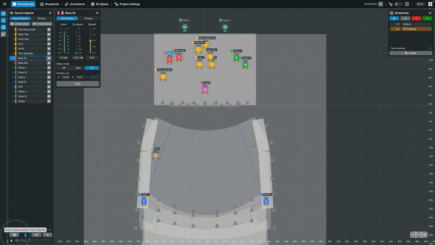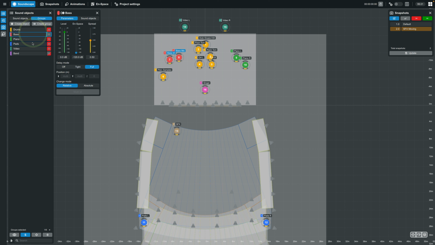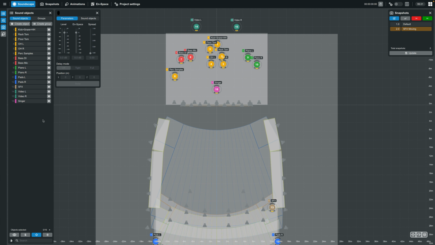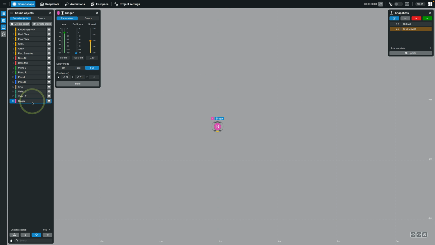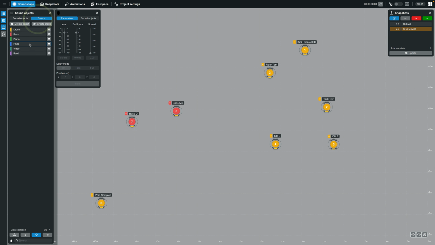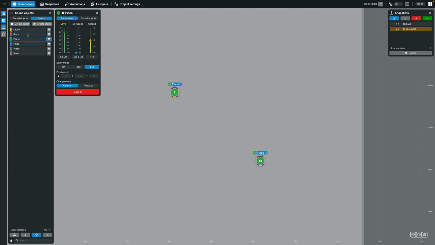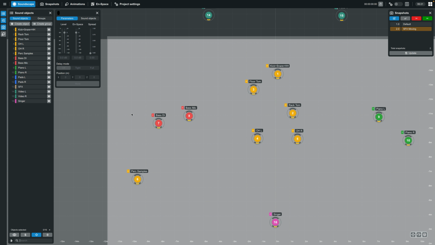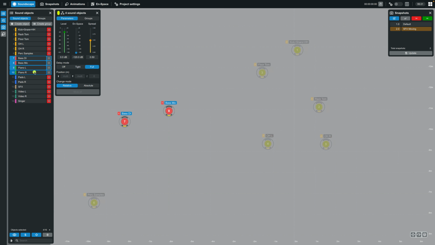Next is Solo in Place. Solo in Place will mute any objects or groups which are not currently selected. Next is Target Mode. Target Mode will zoom in and center any selected objects or groups. This is very useful when trying to locate particular objects or groups. Each of these 3 modes can be used in conjunction with one another, and their respective buttons must be clicked to deactivate the mode.